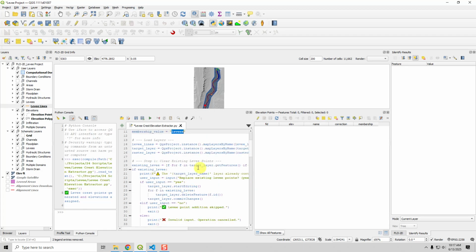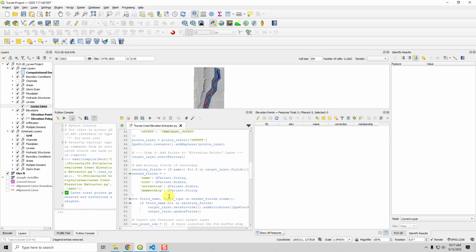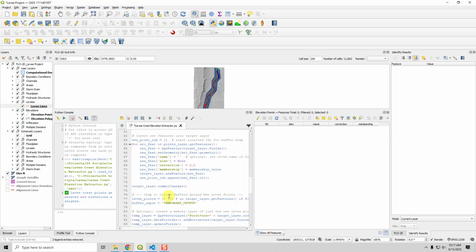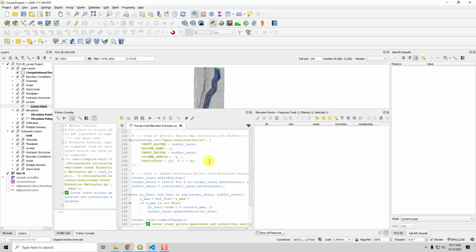Then the code. The code is going to do all the work for you to add the points and all of that stuff. It's going to sample your raster. I'm not going to go through this code step by step, but I want you to know that when you are sampling that raster, you need to sample the zonal statistics with the index position set to 6. Well, I guess that's a list. 6 is max, okay?